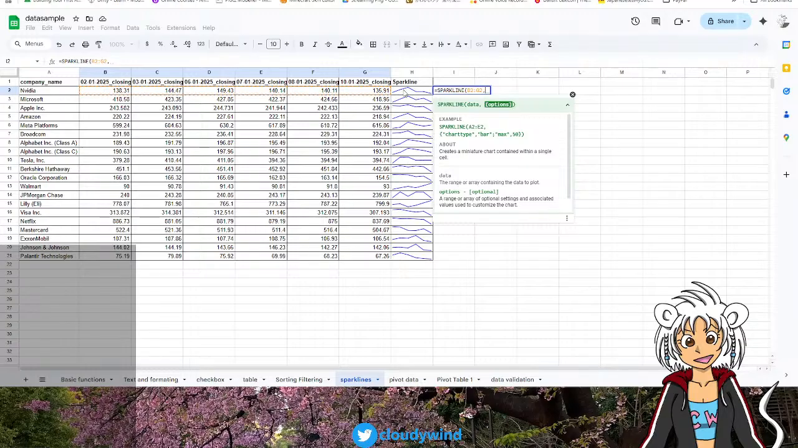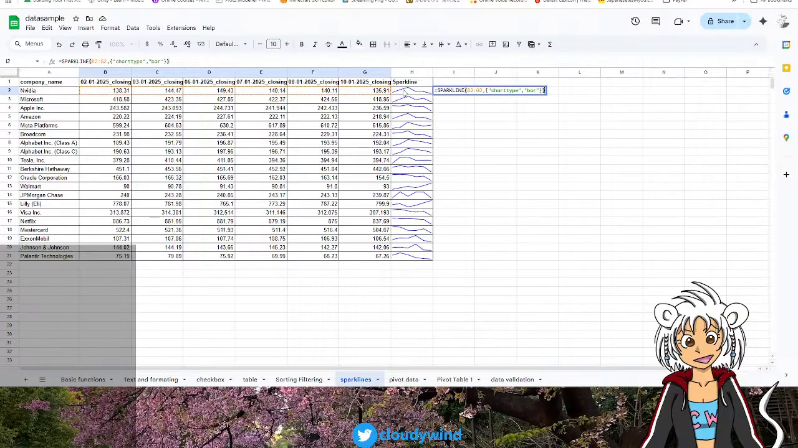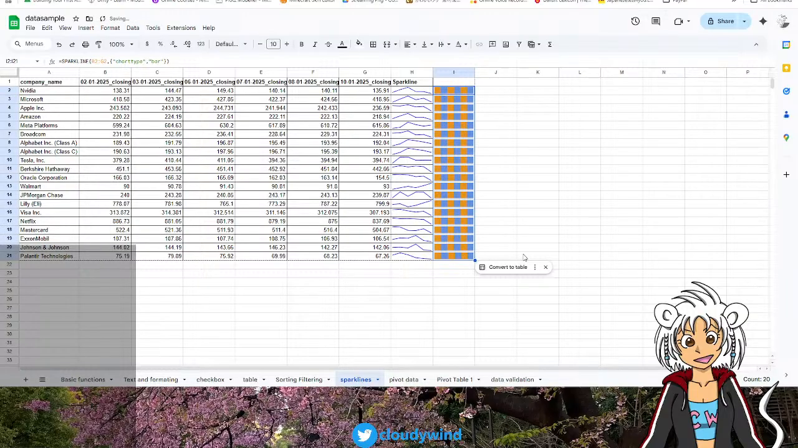Like for example, you can have a chart type equal to bar. Okay, I think this is too small a space for a bar chart though.